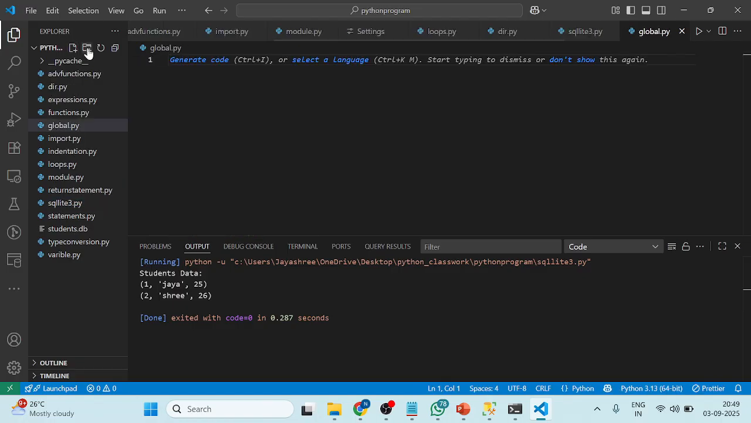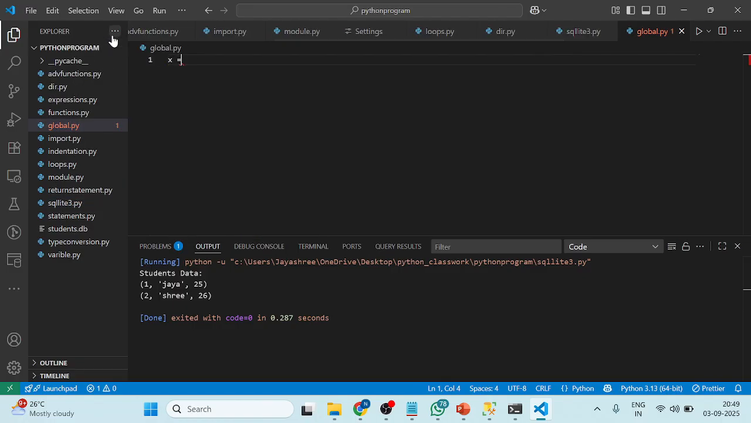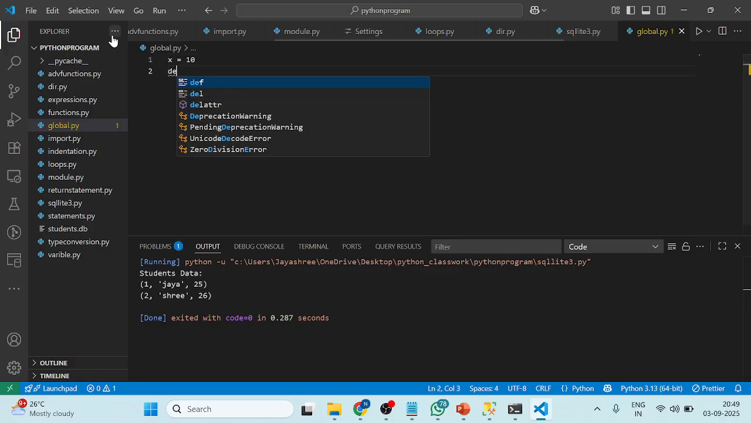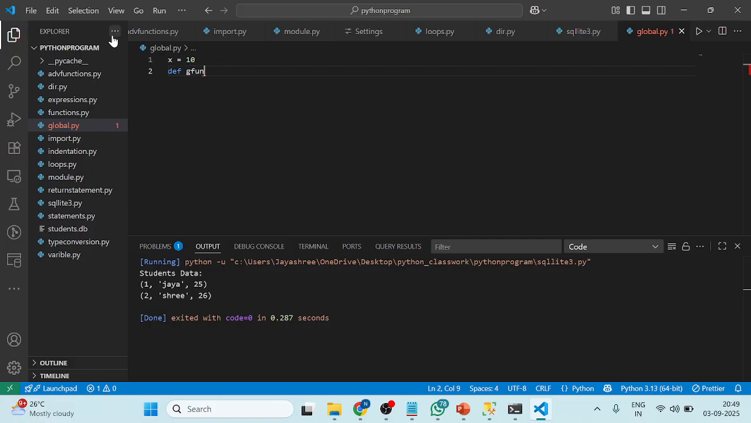In global.py, I am assigning some variable here. After that, def. What is def? This is a user defined function. So here I am going to take a function, gb function, the global function. I am closing and ending this. After that, inside, x is equal to 5. This is the local variable; here the local variable is happening.